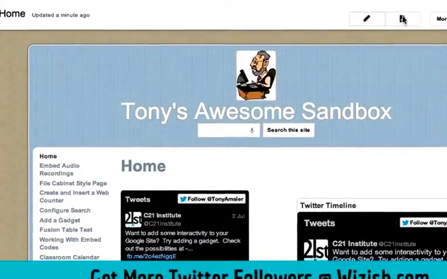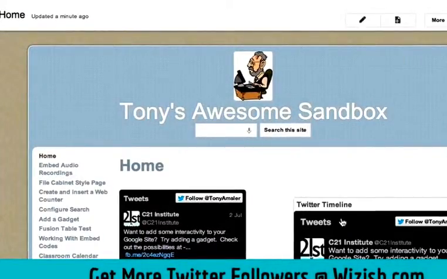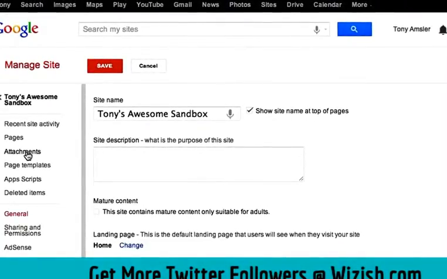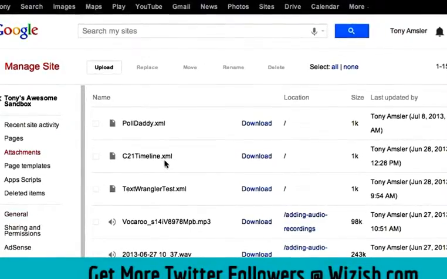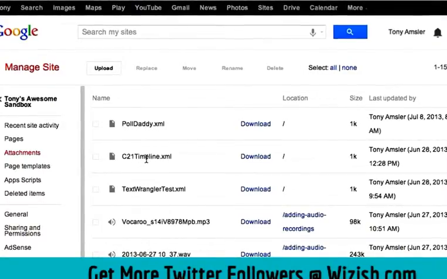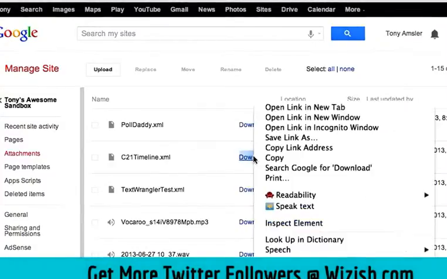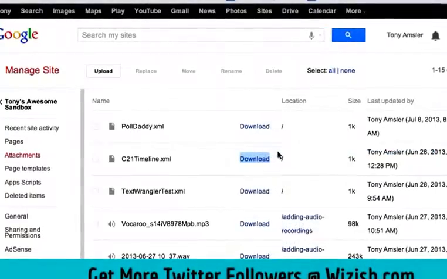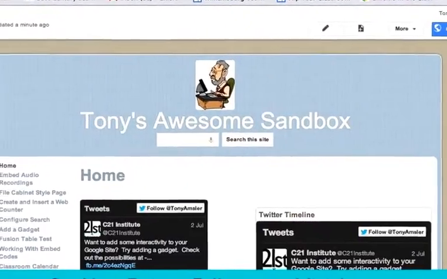So to do that, all I do is to go to More, Manage Site, and I go to my attachments. When I go to my attachments, I can upload a .xml file that I want to put on my domain site. And here's one here that I've uploaded. And now I'm going to grab that all-important URL. So I'm going to copy the link address. Now I'm done there. I can go back to the site if I want to.